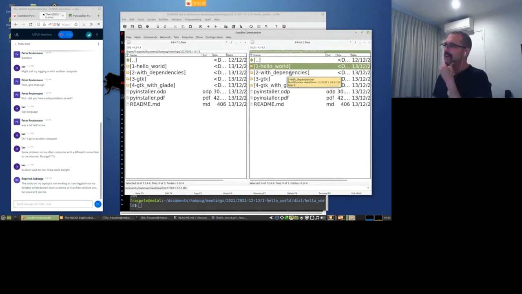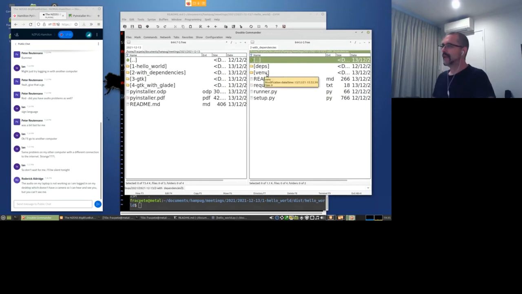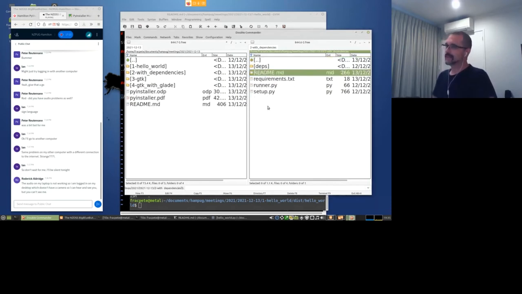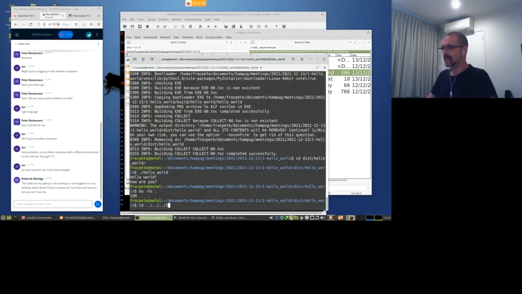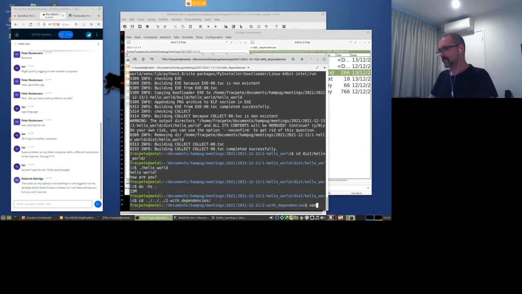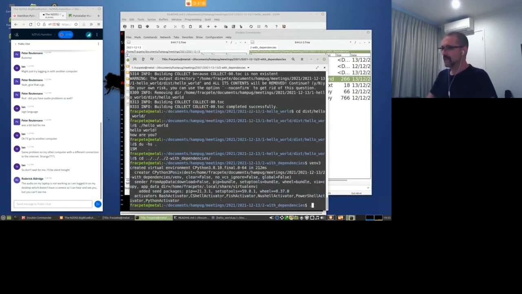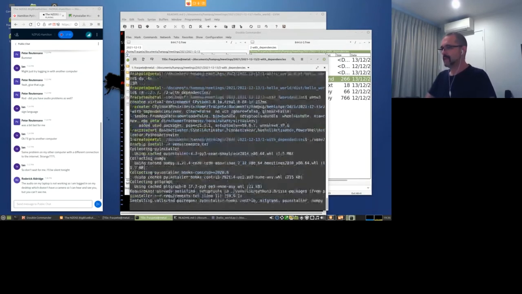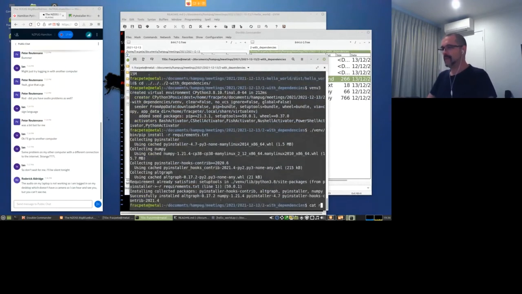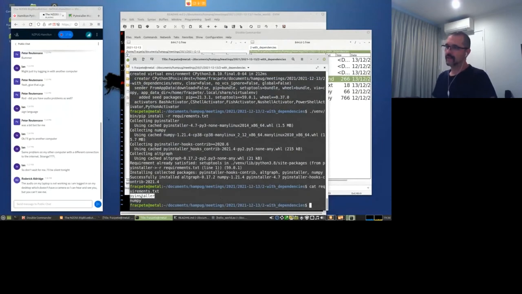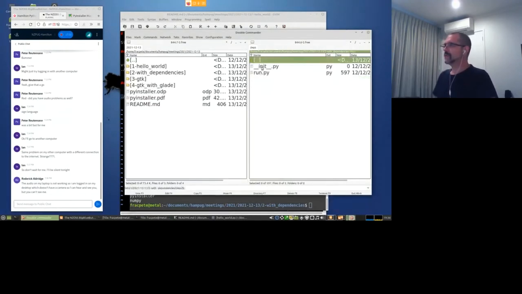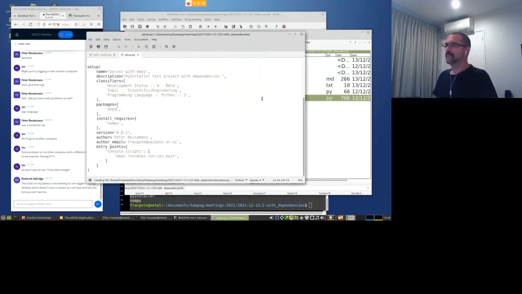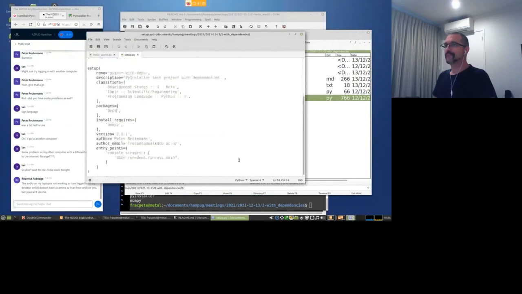So let's look at the next one. I'm just going to recreate that as well. I'm just going to use my little shortcut here. Requirements. So in this case, I have in my requirements file not only PyInstaller, but also NumPy. And if I now look at, so in this case, I also have a little, actually, I don't need that one, sorry.